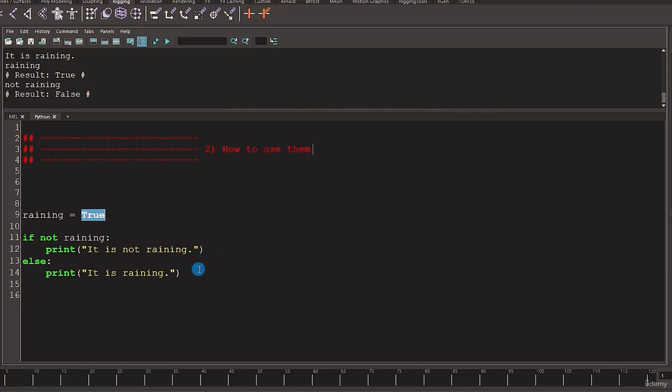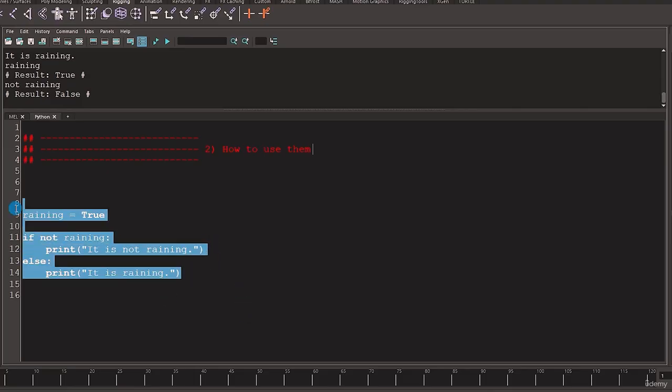If it is false, then it prints it is not raining. Otherwise, it prints it is raining. Sorry, I'm confusing myself with what I said there, but yeah, okay, that's an example of the not. So let's look at maybe some nested examples now.